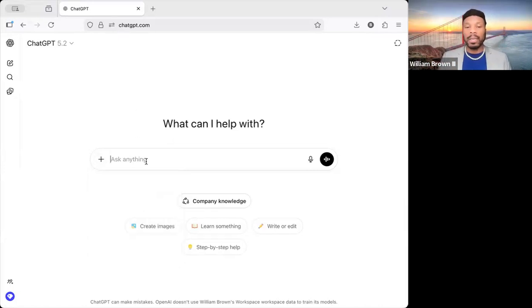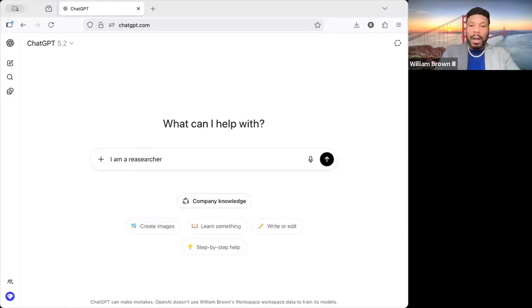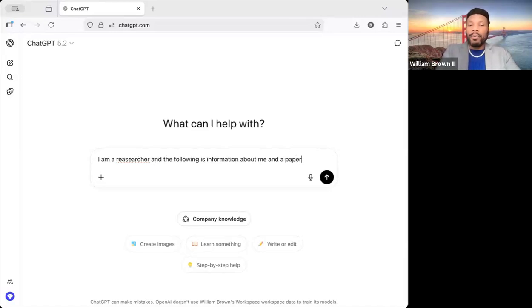So, really quickly, in the interest of time, I'm going to do a simple task and I'm going to say, I am a researcher. And the following, sorry for my spelling because I'm rushing, is information about me and a paper. Well, say about me, right? We're going to take it stepwise. Then I'm going to use a colon.